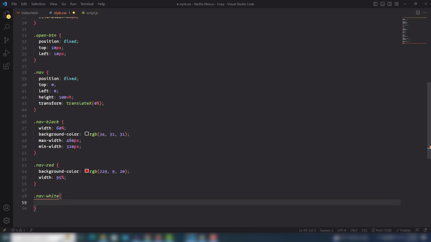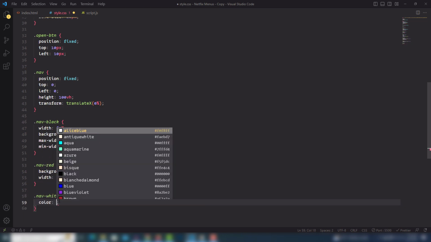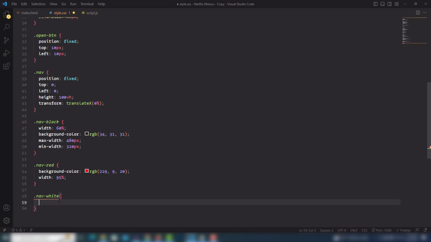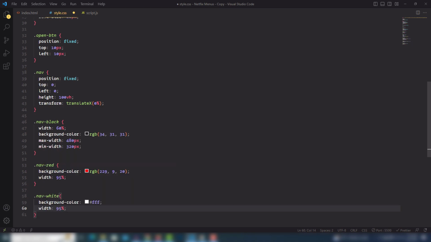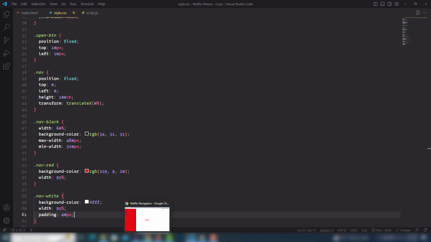Inside that I have all of the content, so I need to use background white and width 94%, and I will use padding to make space on all of the sides, so I need to use 40 pixels. Right, after that I need to work on the close button. First we're going to save it and let's look at it.